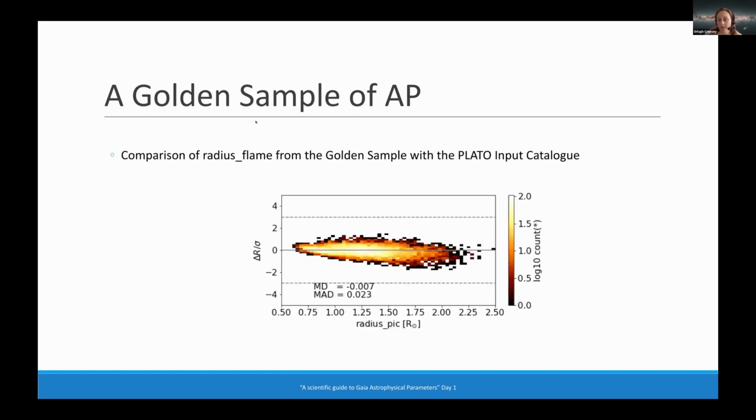Just a comparison. So this is just how the radius from FLAME from the golden sample compares with the PLATO input catalog. So you can see that we have almost agreement with a scatter. So we're getting results that are on the same scales.